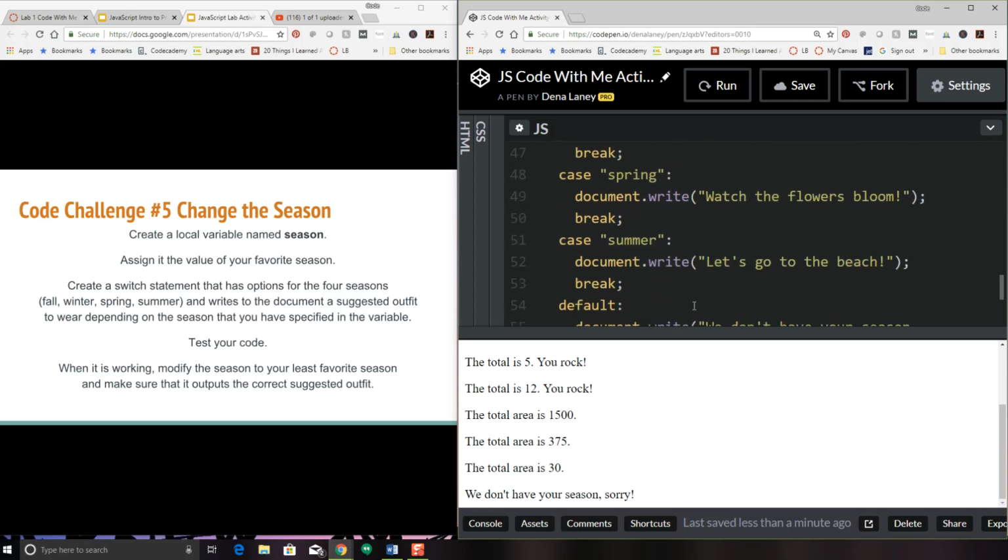Okay, so that is our Code With Me activity for this week. Yes, it is a lot to take in. No, I don't expect you to know how to do this overnight. But these are the types of things that you need to do to practice and get comfortable with the different aspects of JavaScript. So we will continue working on this, but please do this activity and you will have much better understanding of these concepts by working with them.